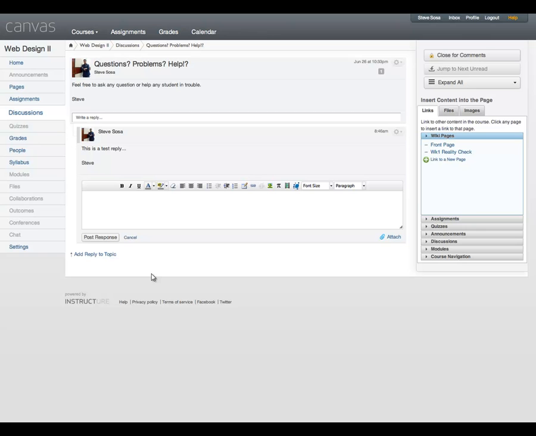Alright, so if you did enable the option for threading, then this is what you would see when people actually reply to your message. So right now Steve posted a question and then Steve replied to it. You see that there is a gray bar on the left-hand side of the reply there. That means that it's been read. If it was a blue bar, then it had not been read yet. And you would see that number icon there as well.